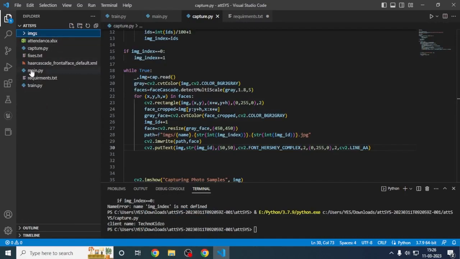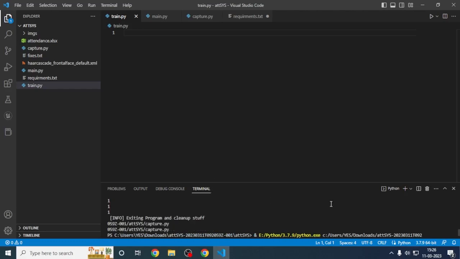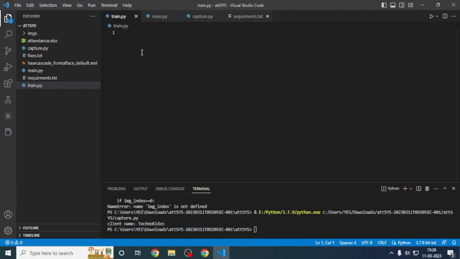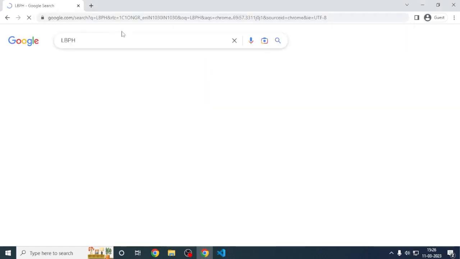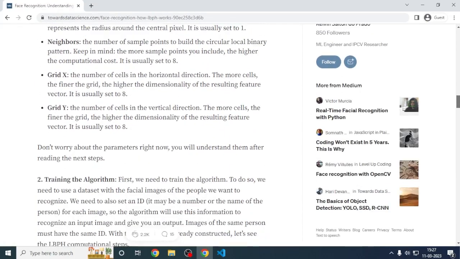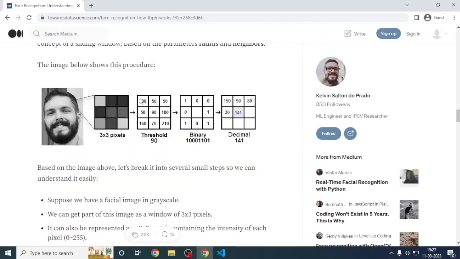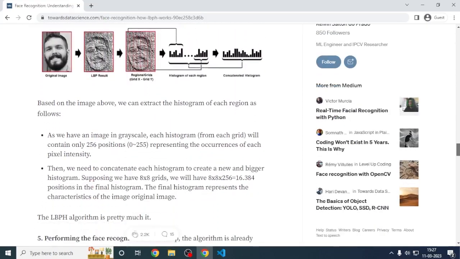So let's minimize it. Now we have completed our capture. We have our photo samples. Then, as we have seen in the demo, what we have to do is train the cascade file. The method we are using here is called LBPH, local binary pattern histogram. If I search here for LBPH, here we have LBPH. Inside, just scroll down. The method we are using is where the image pixels are converted using a threshold value into binary, which is the method we will use here.